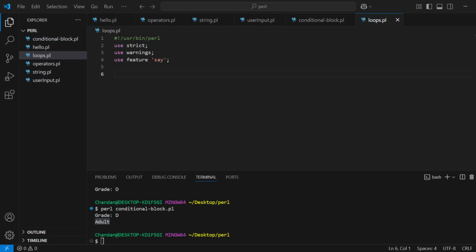Welcome back. In this lesson, we will explore looping structures in Perl. Loops allow us to execute a block of code multiple times until a condition is met. We will cover foreach, while, until, and do while loops with some practical examples.